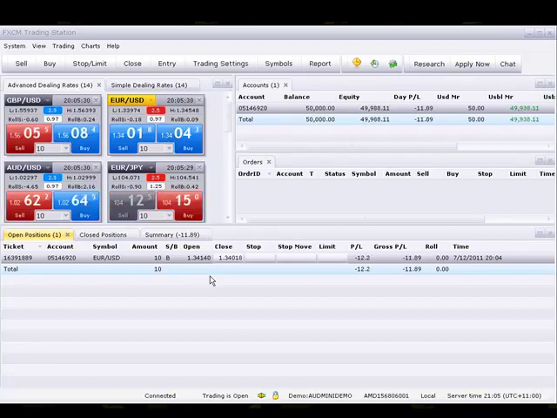Now once your trade is opened, you will need to add a stop loss. This is to prevent you losing more than a specified amount. Without the stop loss, the trade would remain open until closed manually. And if the market moved against the trade, the result could be very large.